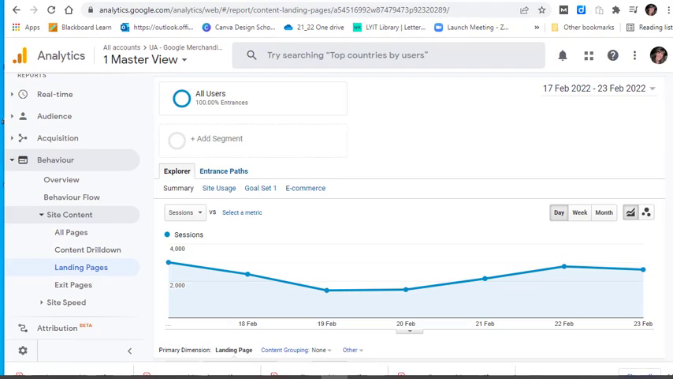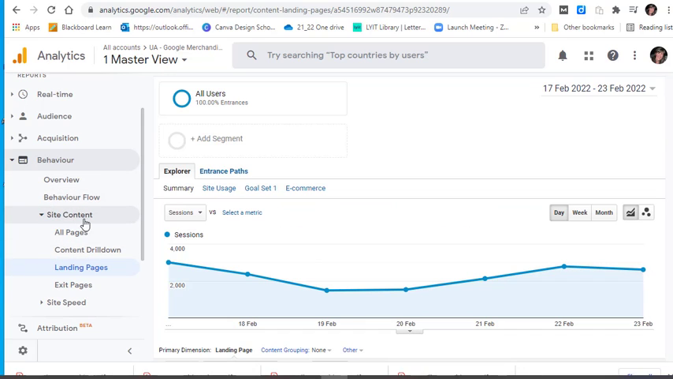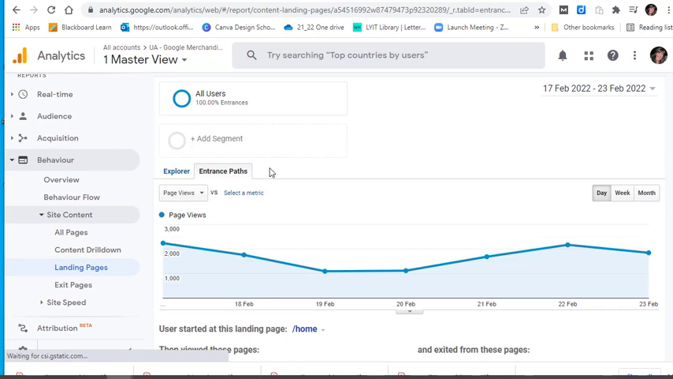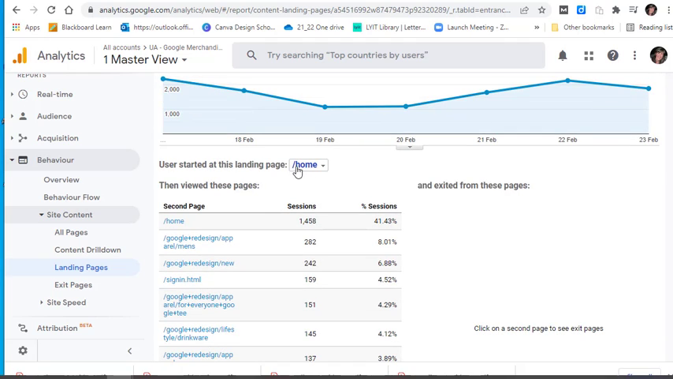Another thing you can do when you're taking a look at your landing pages is see where they are going to next. There are many ways you can see this, but I find one of the easiest is to go into site content, landing pages. So behavior, site content, landing pages, and then go to entrance path. When you come in first, they're showing you the home page, but you can select a different page, and you might have a special offers page or a new content page that you've just created, and you're trying to see where they are going to after this.